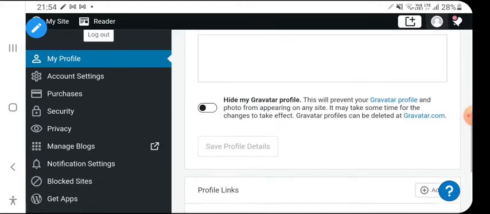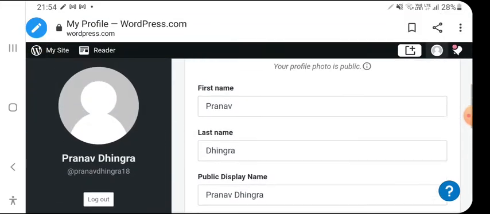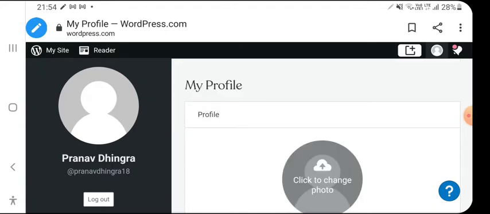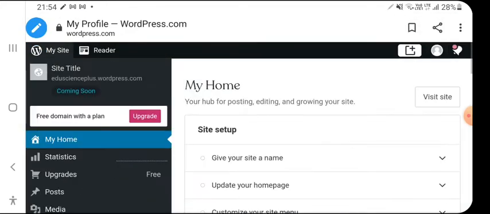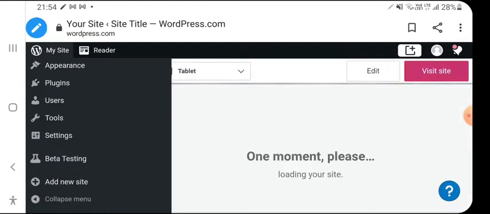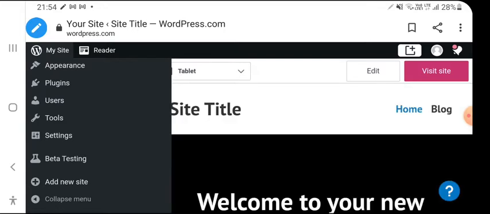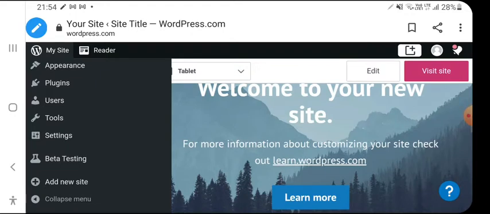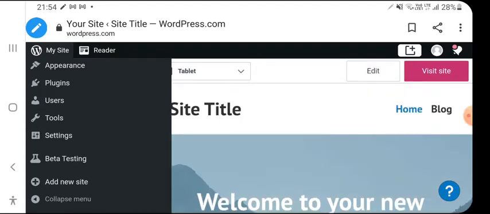So first of all, it's showing the name. Now let's see what happens. So my site, if I go to this, now free domain with a plan. So the eduscienceplus.wordpress.com that we are getting. Okay, so welcome to your new site. Now this eduscienceplus.wordpress.com website you will get free of cost. Like xyz.wordpress.com, that you will get for free.